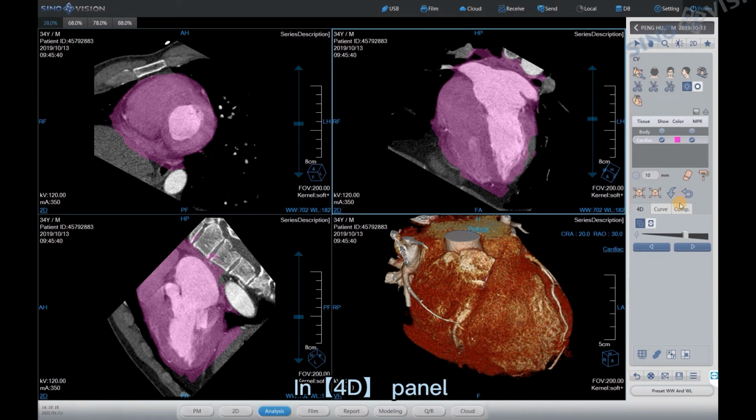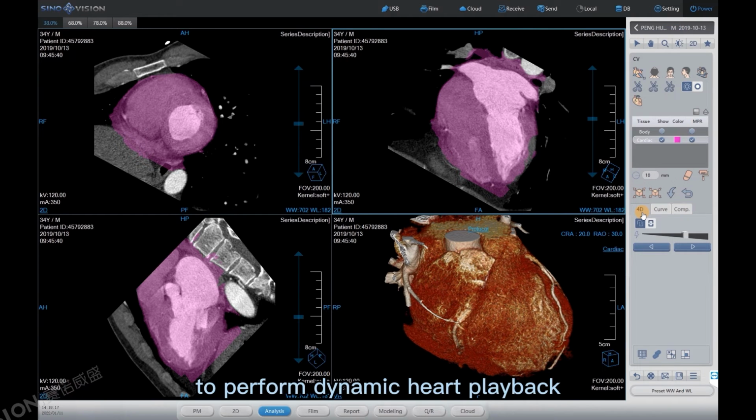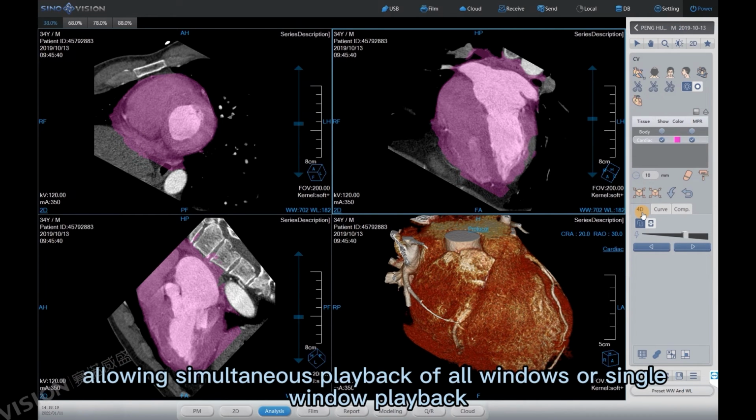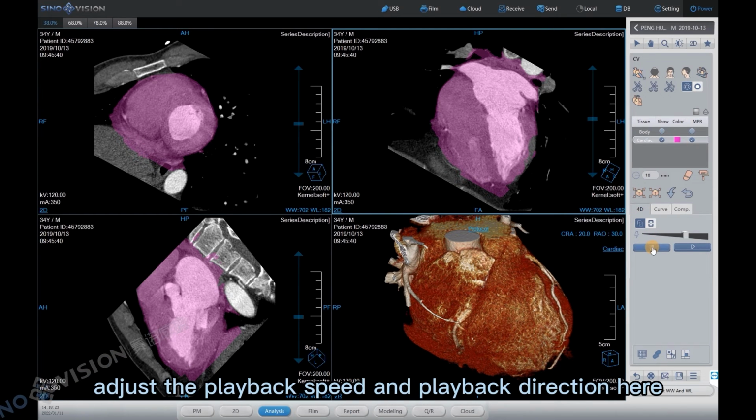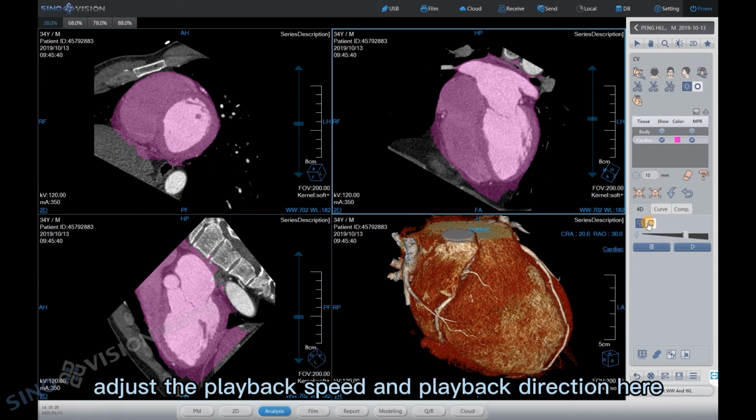In 4D panel, to perform dynamic heart playback. Allowing simultaneous playback of all windows or single window playback. Adjust the playback speed and playback direction here.